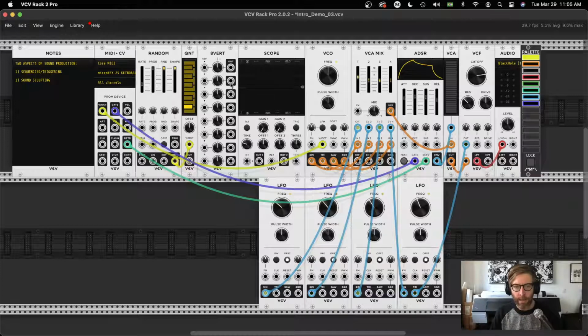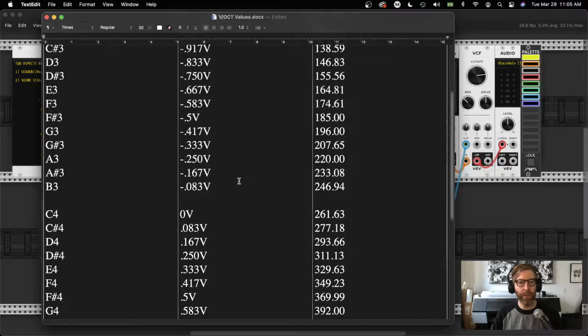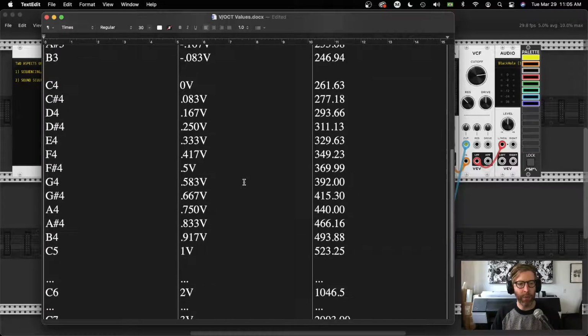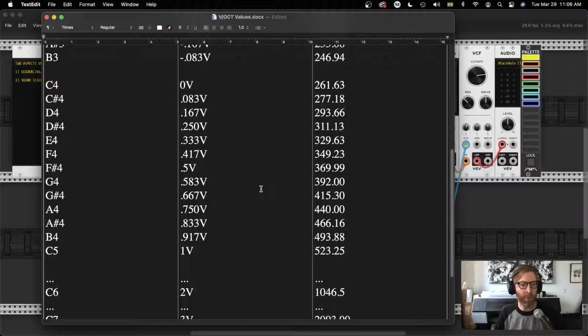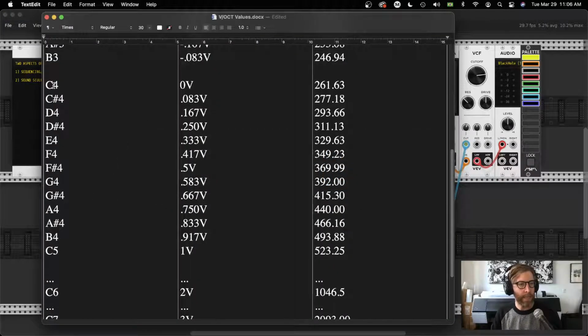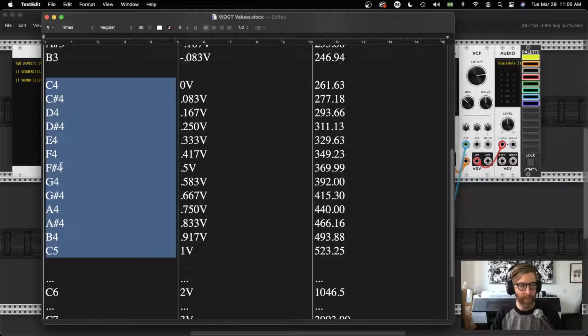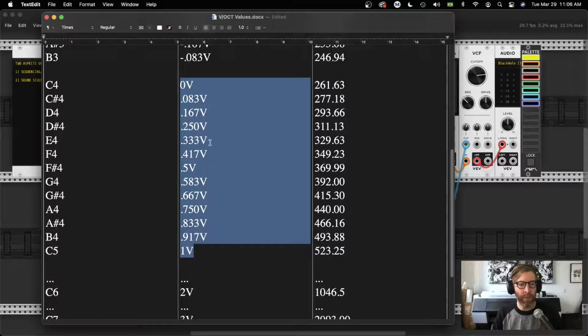How does VOCT exactly work? Let's look at a table. Here's a little table that's helpful to keep in mind if you care about keeping in tune or scales and things like that. The quantizer is automatically shoving, for instance, our random notes into certain voltage values that correspond to the 12 chromatic scale notes. Here we can see, from middle C up to the C above that, these 12 notes of the chromatic scale.